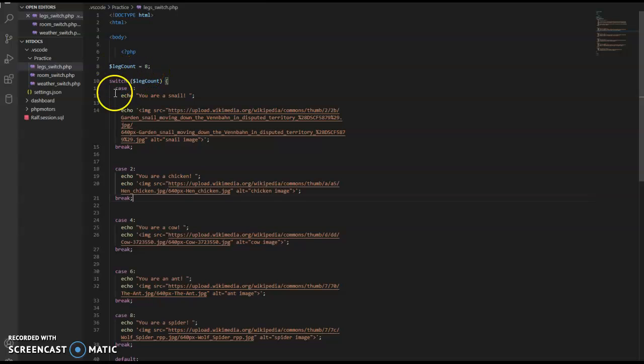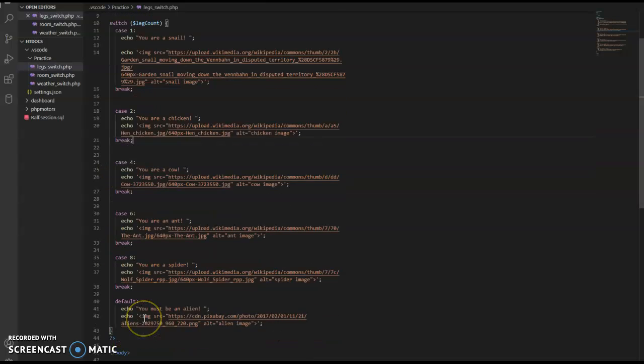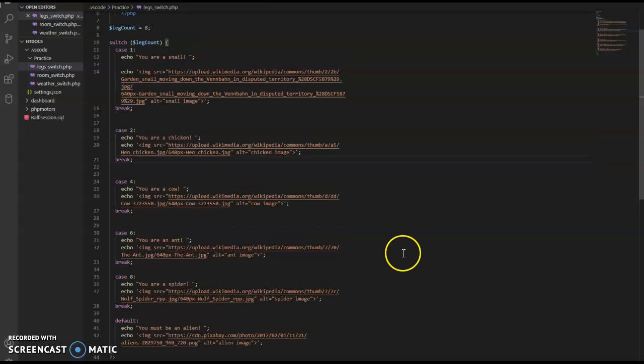And then we have our switch block right here, or our switch statements. And in this one, the case number 1, if it matches 1, is going to be a snail. Number 2, you're a chicken. And on until you reach the default, which I don't know if I explained that very well, but the default is if there's no match, then it automatically goes to the default.